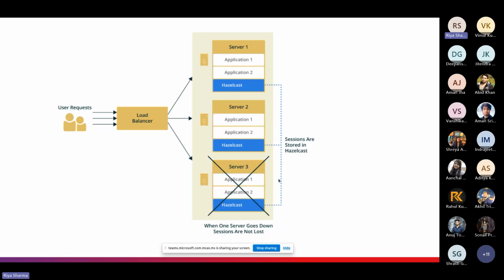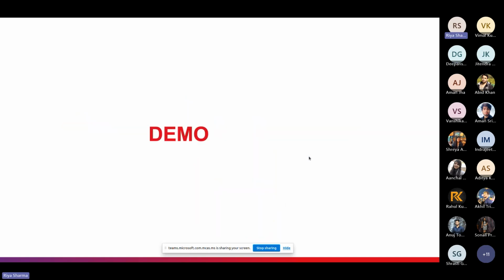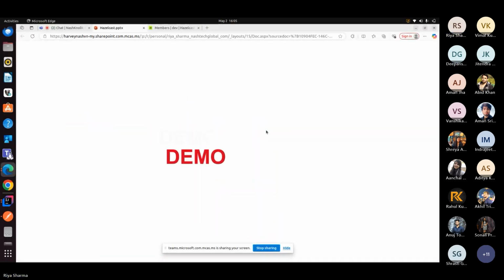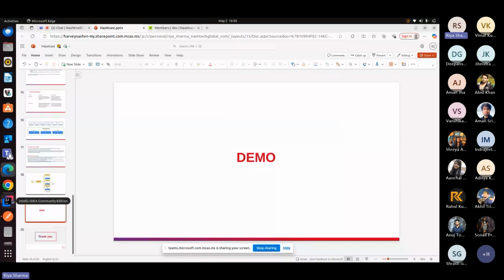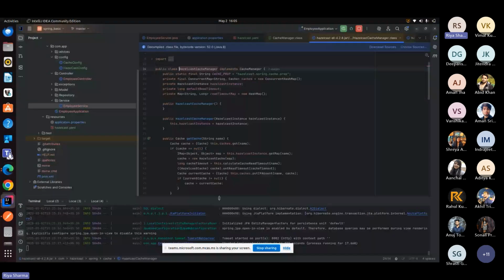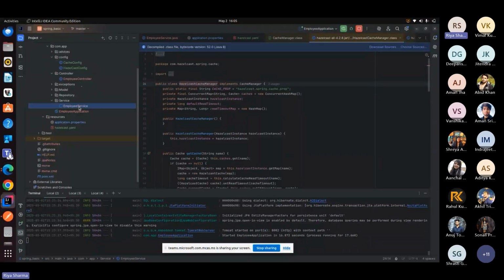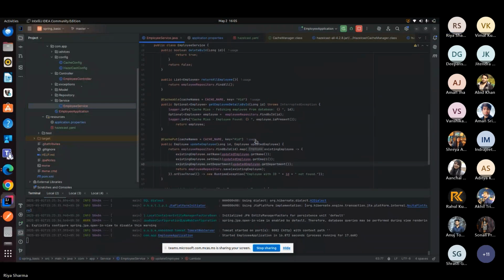So if any of the servers goes down, the other server can access that session data stored there, right? Okay, so that was about the architecture of Hazelcast. Now if we move on here, I kept the code very simple.